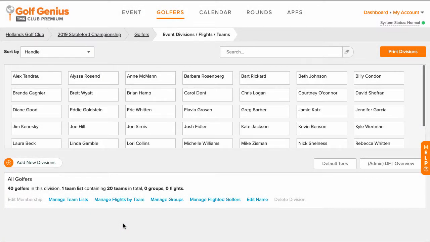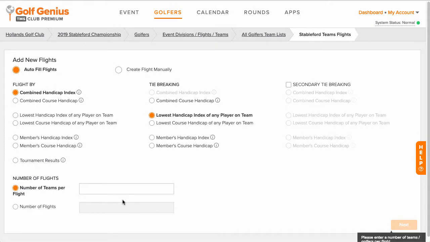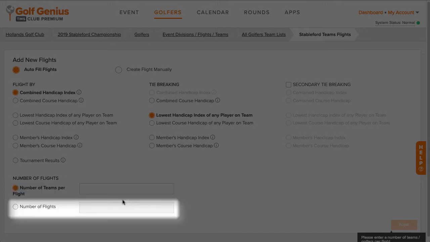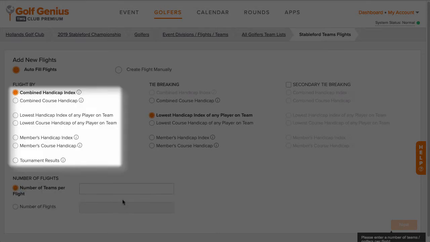After creating your teams on the Divisions Flights and Teams page, you can flight them by going to Manage Flights by Team. You can autofill flights using a variety of options. After entering the number of teams per flight or the total number of flights to be created, you can generate flights using a few different methods.